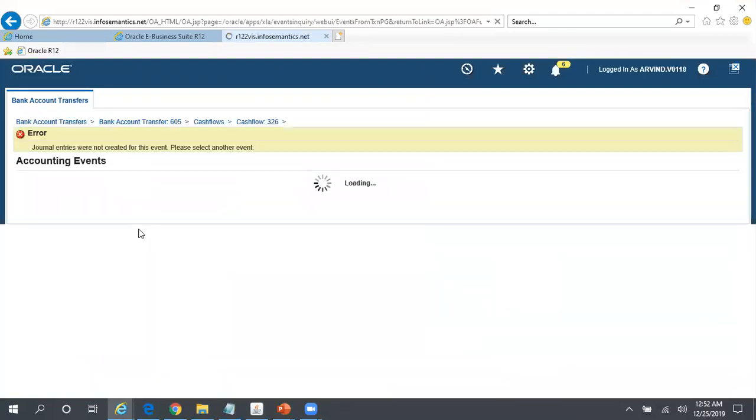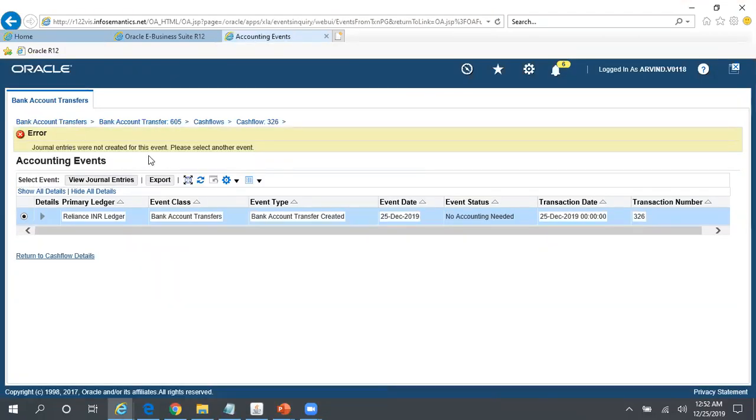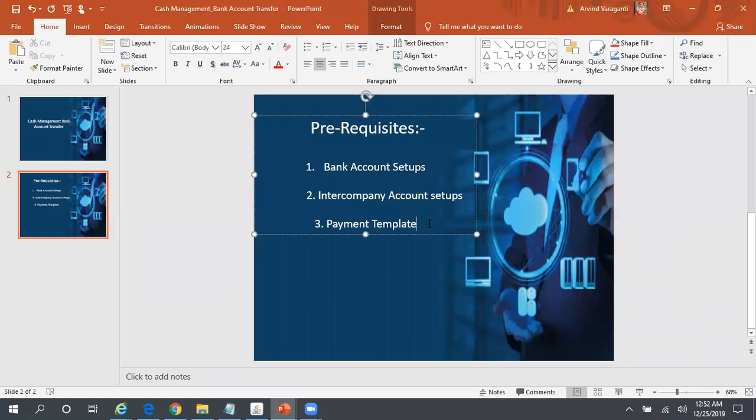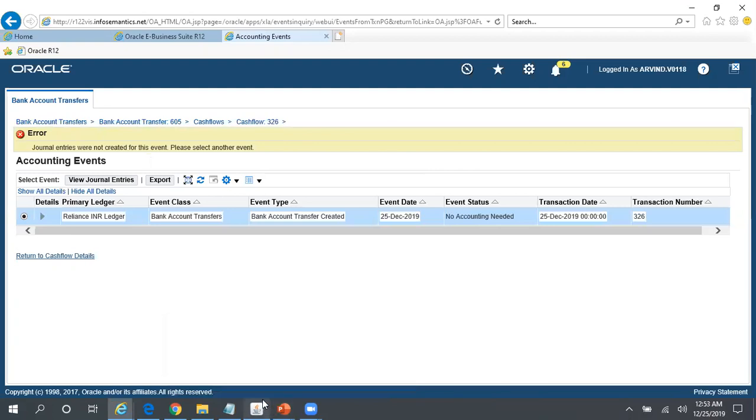Again, you should be able to see the same error message. The reason being, apart from the creation of the template, and after the template we have actually performed the bank account transfer, there is one more additional step which we need to do. That is nothing but clearing of these transactions. Only once you perform the clearing of those transactions and then run the create accounting, then only you should be able to see the required journal entries.